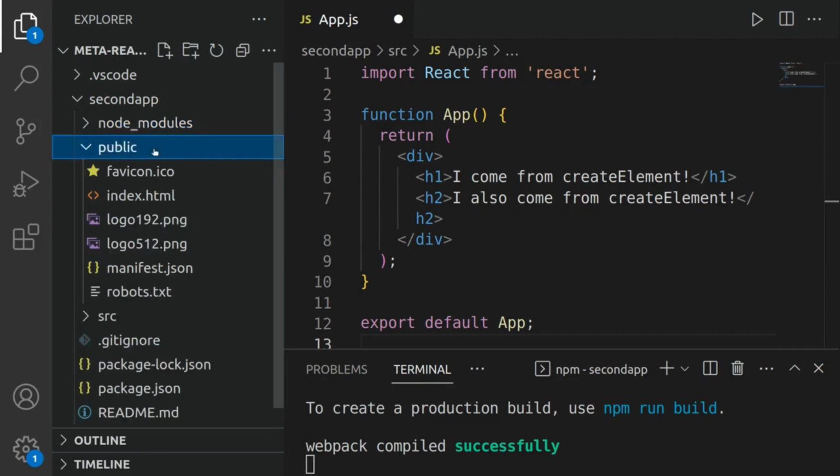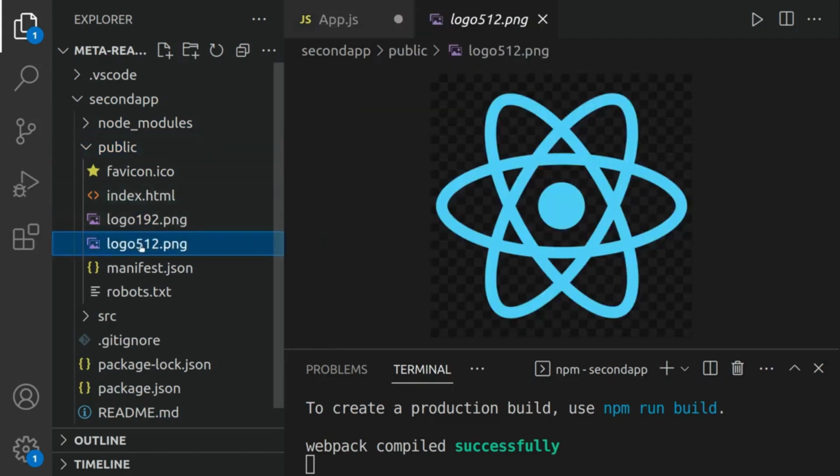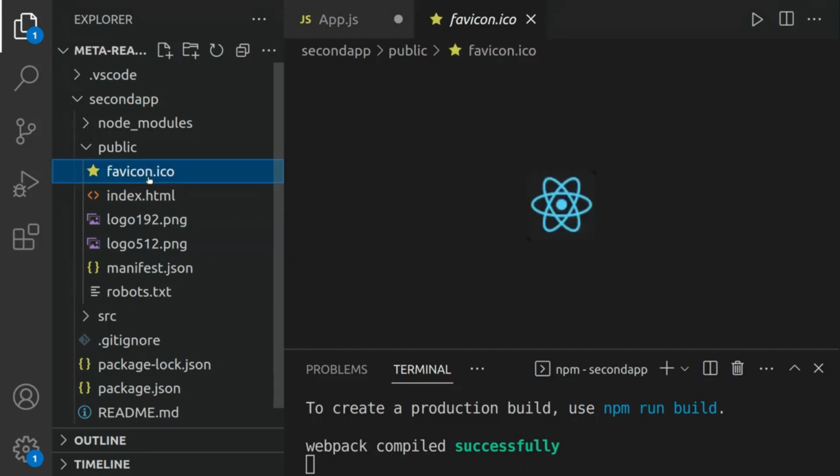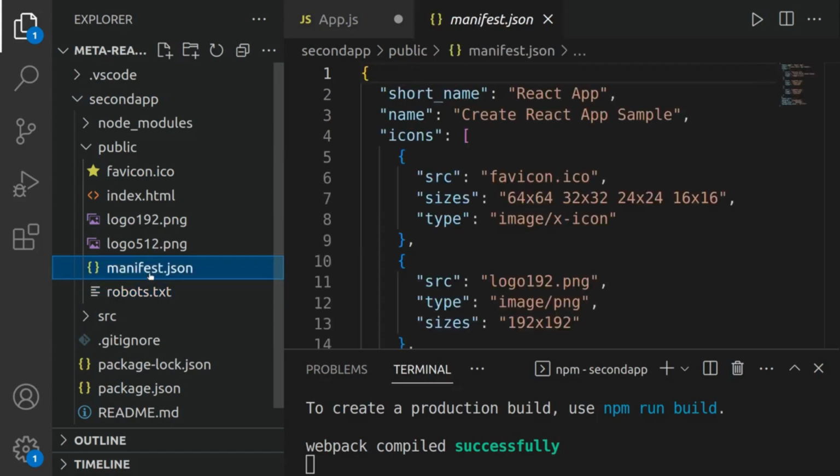Next is the Public folder, and it contains the assets that will be displayed to the user in your app. For example, image files for logos, the favicon which displays an icon in the browser tab, and the robots.txt file which is used for search engine optimization. Also, there is a manifest.json file which is used to provide some metadata to a device when your React-powered web app is installed on it.